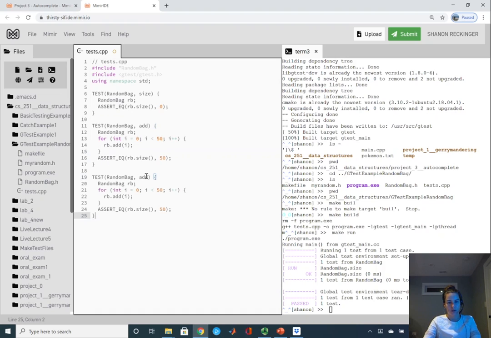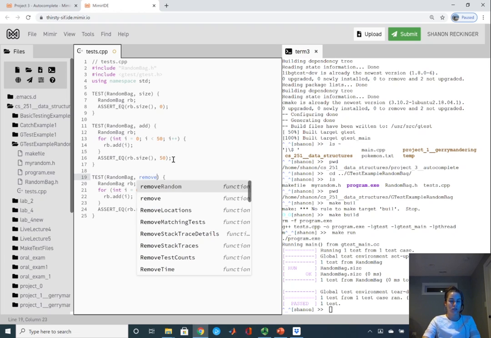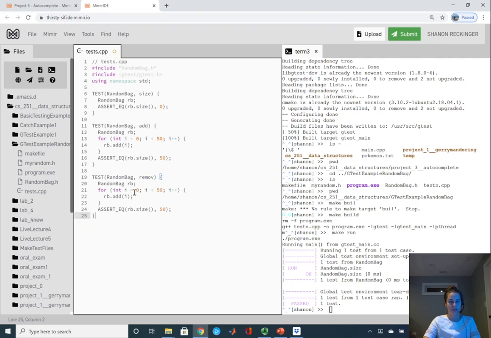Let's write another one that checks remove. I don't know why that's a saved keyword, but I will not mess with it. I will leave that assertion in. That's totally fine to do. And I'm just going to again repeatedly do something. So why don't I take out 25 things, and I'm going to do that by calling remove.